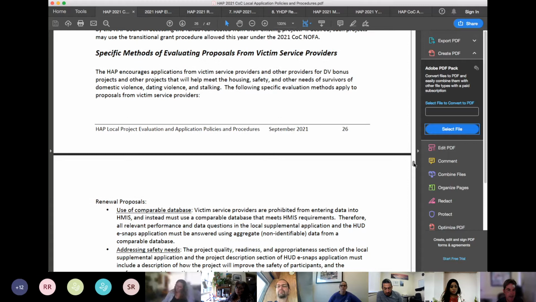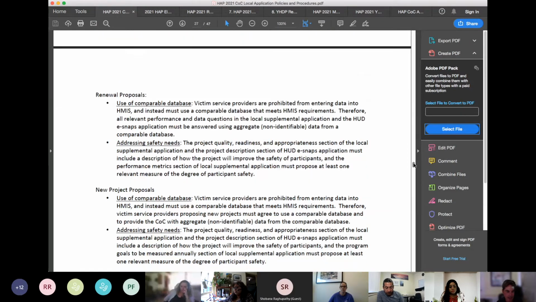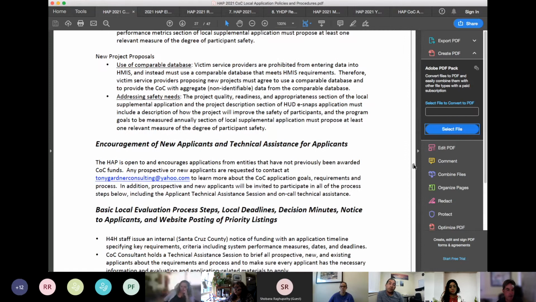Here's some information about how we're going to look at victim service providers for the DV bonus, their use of a comparable database. Victim service providers are prohibited from using HMIS. Rather, they're required to use a comparable database that meets the HMIS requirements. All other projects for continuum of care funds, whether they're new or renewal, are required to enter client data into our HMIS system, which is called Clarity, and it's managed by our contractor BitFocus. So the DV projects, how they address safety needs. That's what we're looking at.